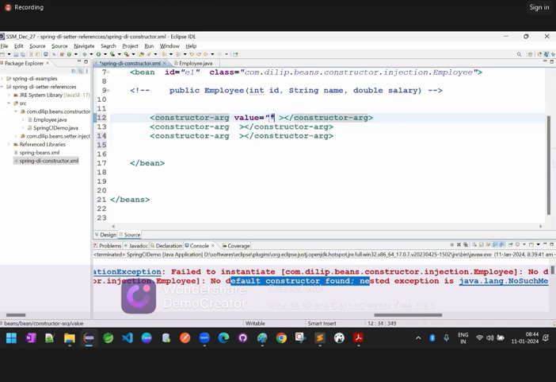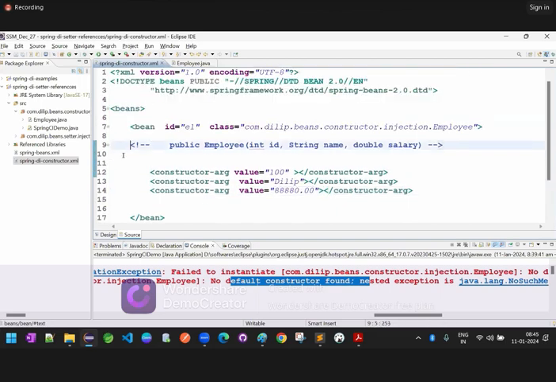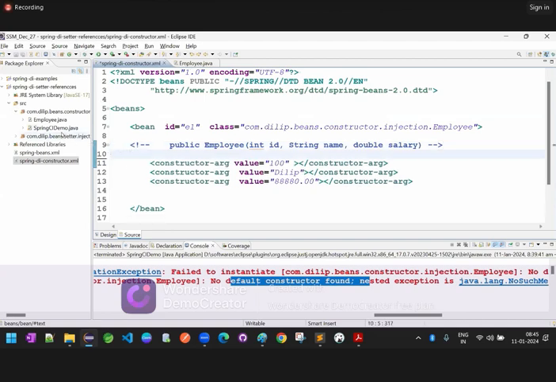Let me give values here. I'm giving employee ID as 100. Similarly, for the second value, I'm giving a name. And I'm going to give the third value also here. What is that value? A double value. Just give some double value here. So you have given values like this. Let's try to execute the same logic you gave earlier.